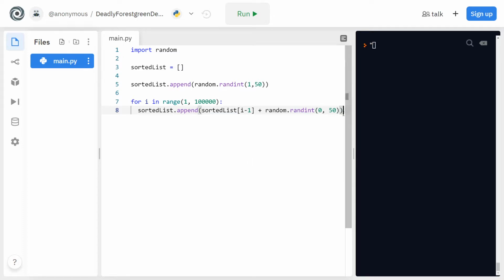Alright, so how this works is that, let's say we first seeded it with 34. It's going to take 34 and add another random integer between 0 and 50. It could be 34 again, that's still sorted. But let's say we add 10, now we have 44, and so on and so forth. So we're always going to have a sorted list with a set number of elements that we get to define here.